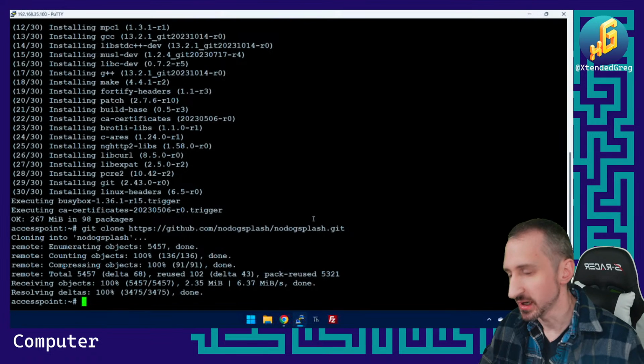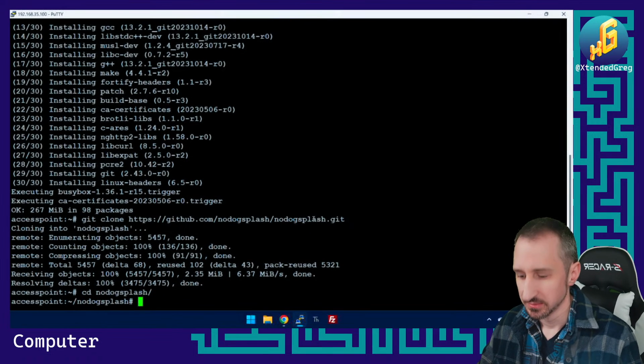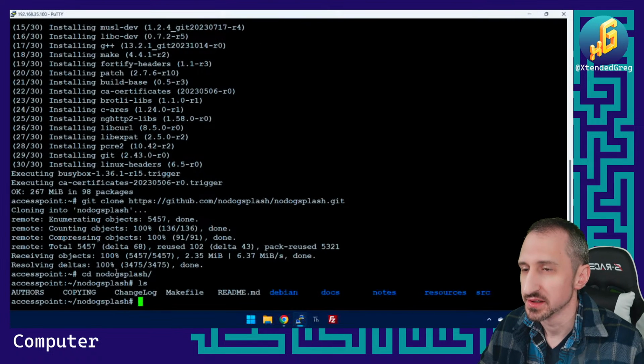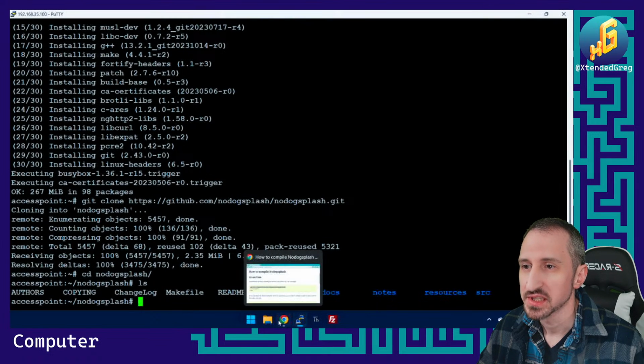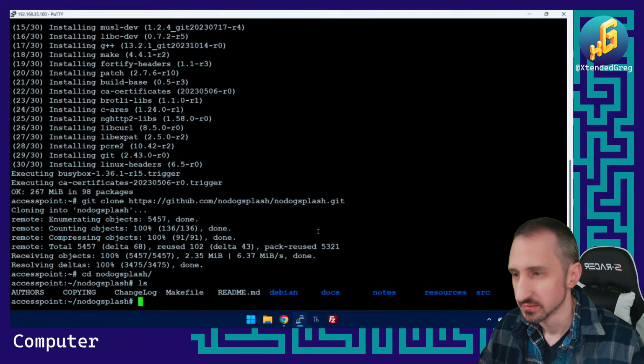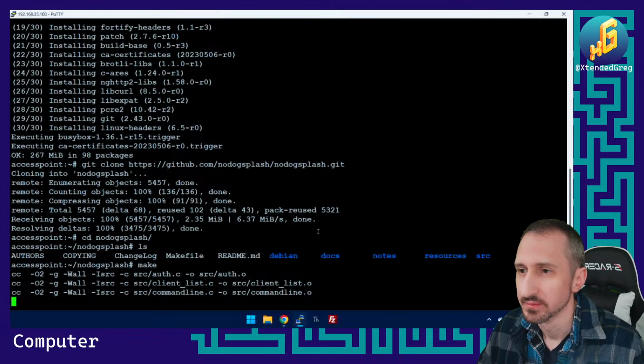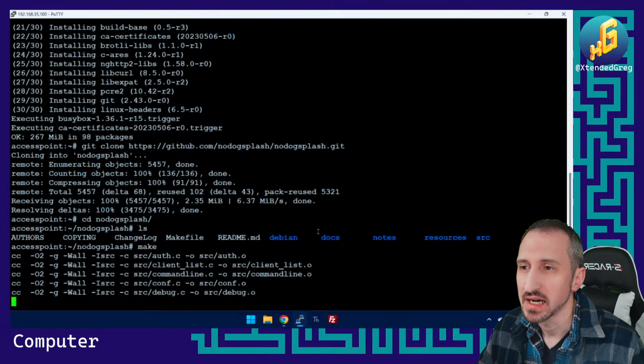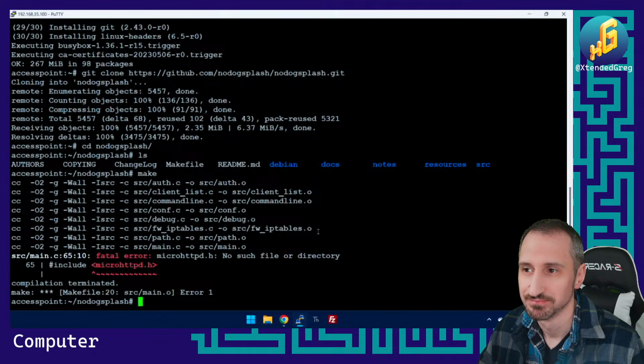And next it wanted us to cd into NoDogSplash. And when we go in there, we see there's a makefile, a README, and then some other things like that, source files, etc. But what it says that we should do now is just do make. So let's go ahead and try that. So it's compiling it based on the source files and their references to external dependencies.